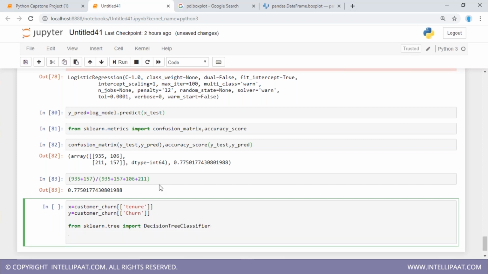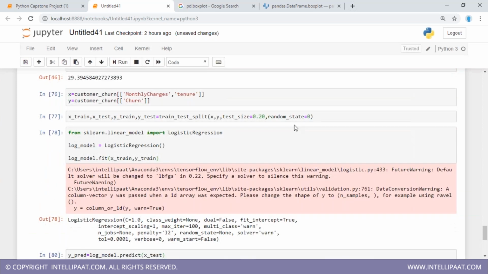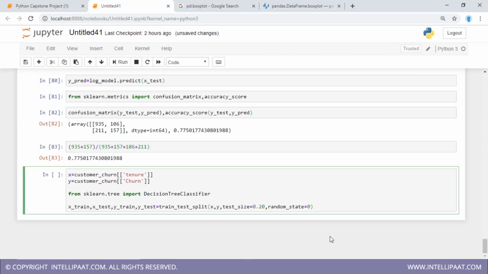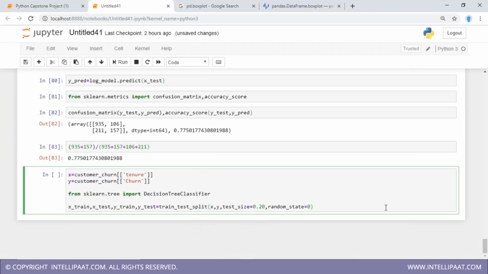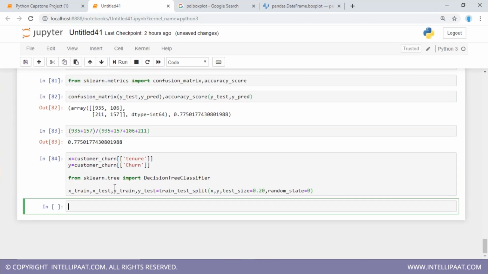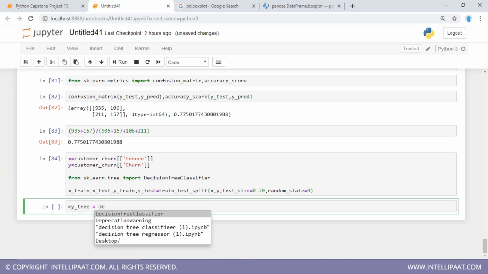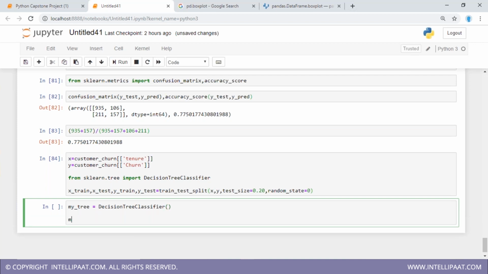Now I'll go ahead and divide this data frame into train and test. So it'll be the same process. Let me copy this and paste it over here. So the split is 80-20, which is what we are doing over here, right? So this is our feature, this is our target labels, and we have divided the dataset into training and testing set. Now let me go ahead and create an instance of this decision tree classifier. I'll name this instance to be, let's say, my tree, right?